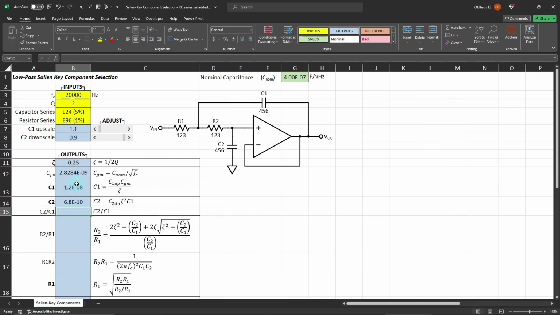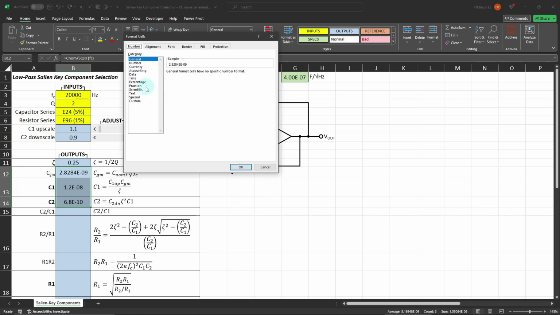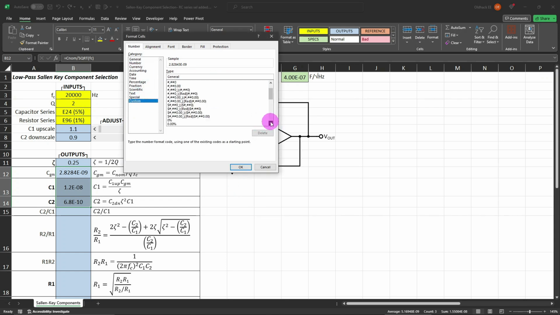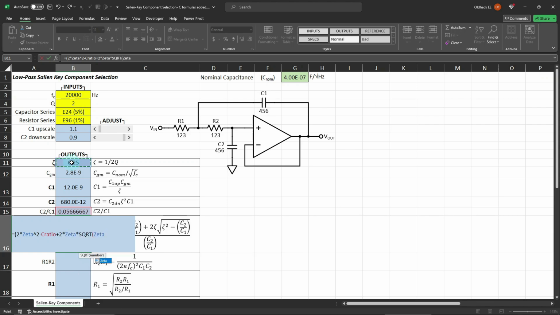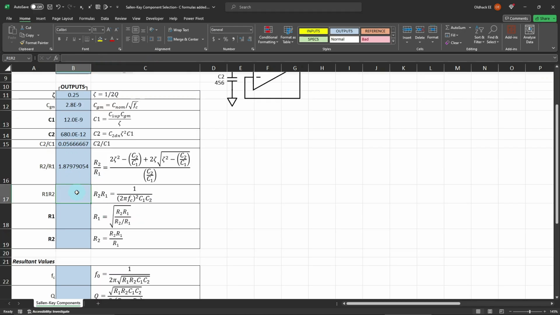I'll set the format of the capacitance values to be in engineering notation. Now the ratio of C2 over C1. I'll leave it as the general number format. I'll also type out the formula for R2 over R1. Then the product of R1 and R2.